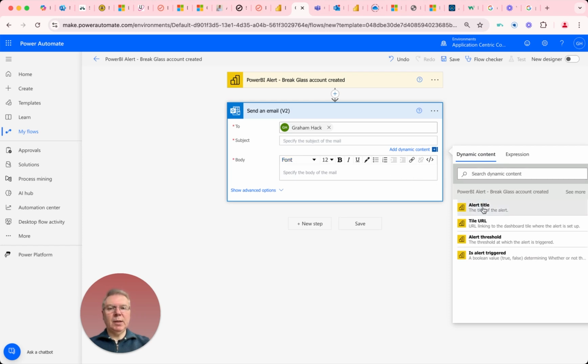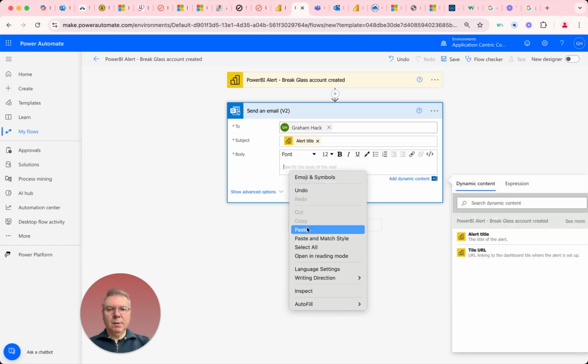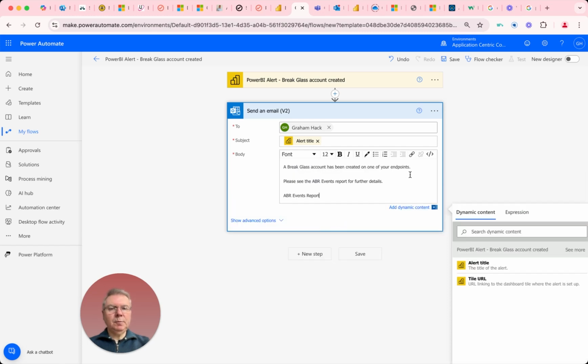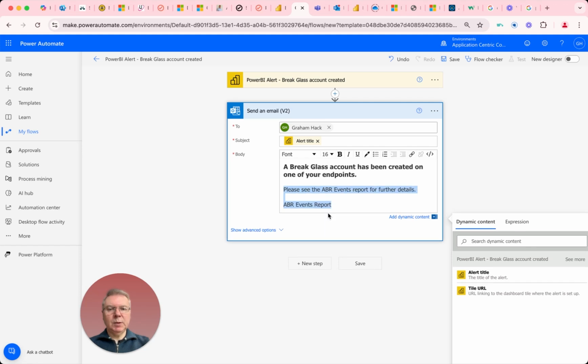In the subject, I can use dynamic content from the alert title. And in the body of the email, I'll copy and paste some text for quickness. And now change the font to say 18, make it bold, change the font size, make it a little bigger for the wording.